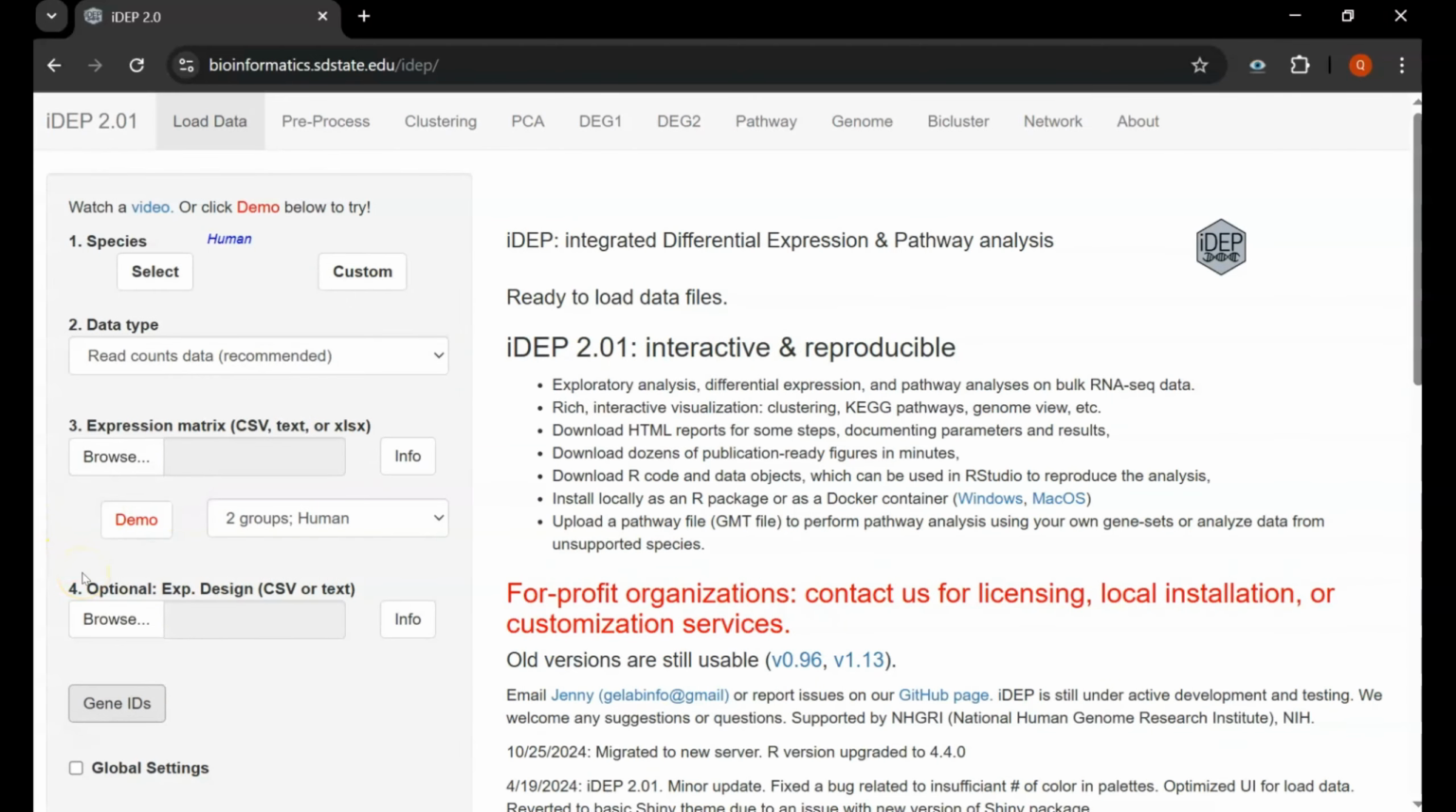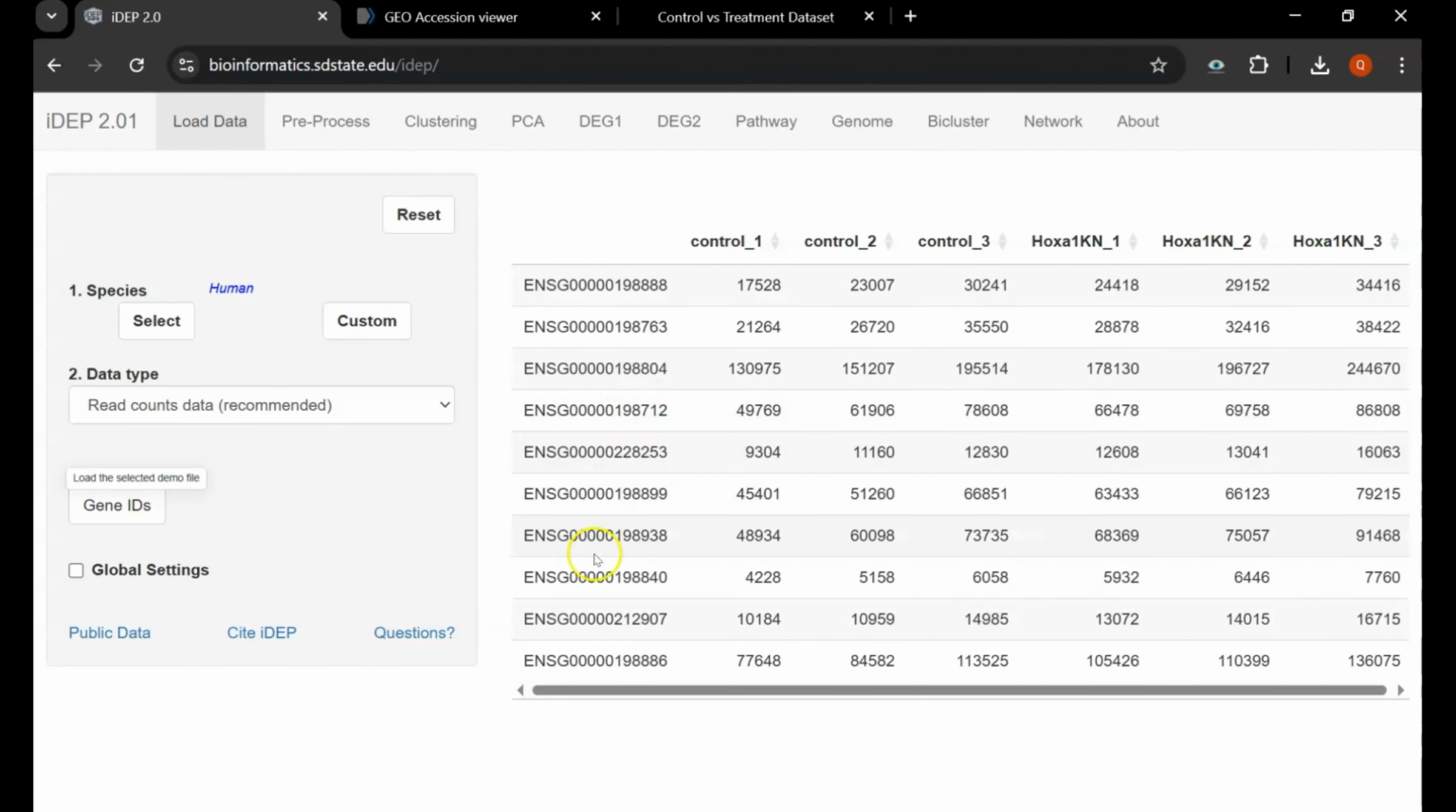So let's click on this demo button because we want to choose the demo dataset in this video. These are the sample gene IDs, and these are the samples, a total of 6, and these values show the differential expression rate of each of these Ensembl gene IDs. If you want to find the gene symbols, you can copy this gene ID and go to Ensembl and check its gene symbol.